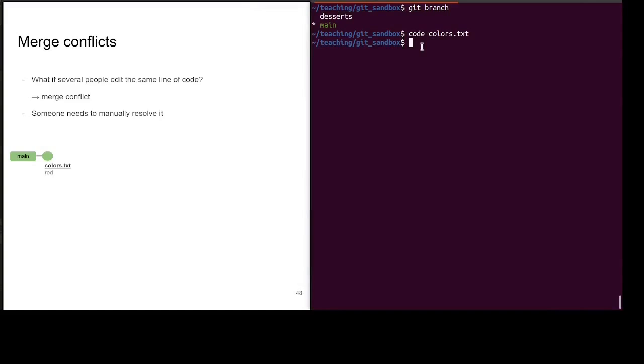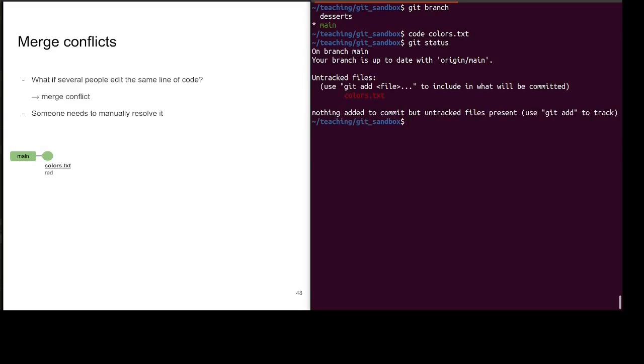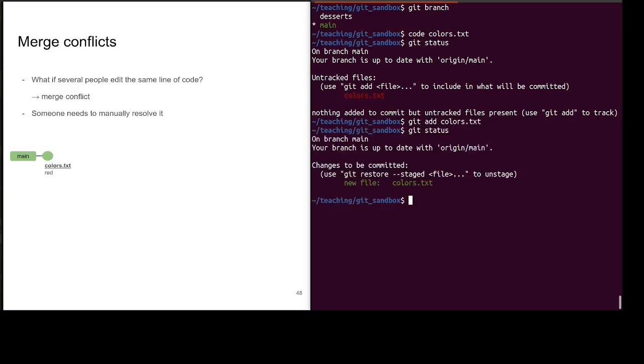And then I am going to do git status just to show you. I have this file that's not yet tracked. Add colors. So now I am staging the change. Now if I do git status, you can see that I have changes that are ready to be committed. At this point, they were not staged, so I could not have committed the changes. Now I can commit them.